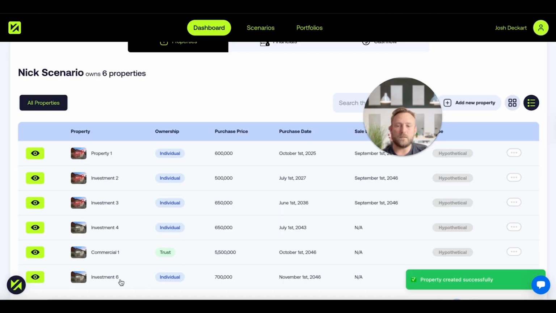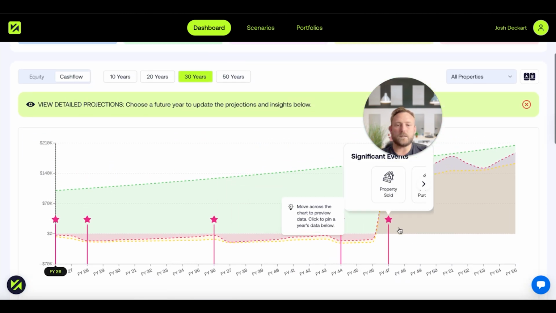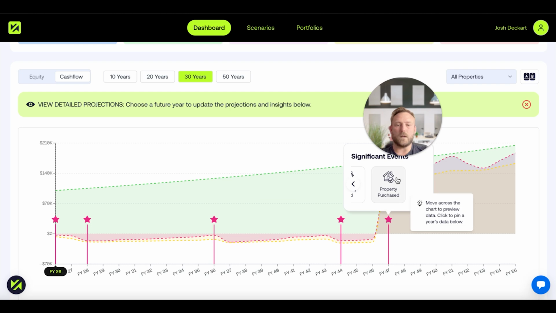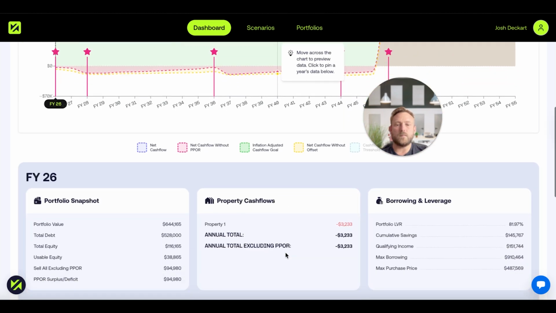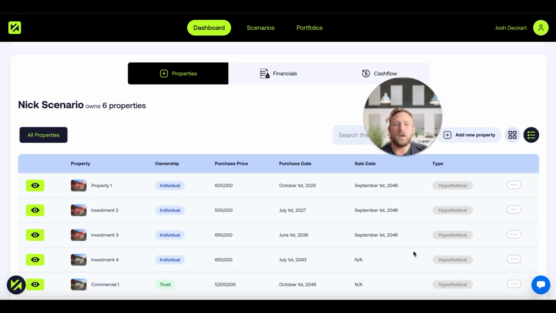We press submit, and now we've got an extra property in here, which is property 6, and it's now on another property purchased. So the important thing here to note is that we really want to just be following the bouncing ball, and by adding a property, we can follow every step along the way and submit, and then that is a repeatable process.